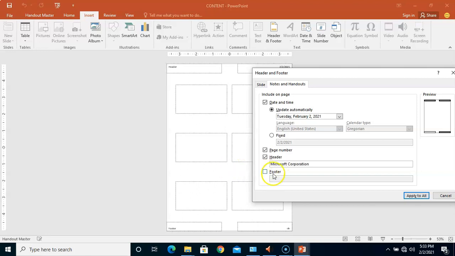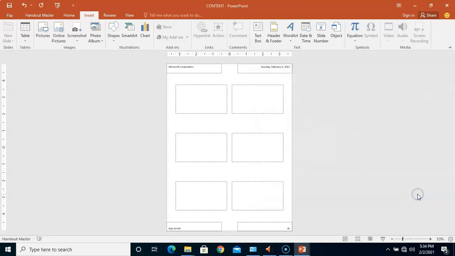So you could also set up your footer if you want the footer to show as well. Maybe you want the name of the presenter to show, Alan Smith. Can you see that? So you now determine whether it should apply to one or to all. When you say apply to all, it will be applied to everything. I hope you understand that. So if I say apply to all now, that's going to affect everything.